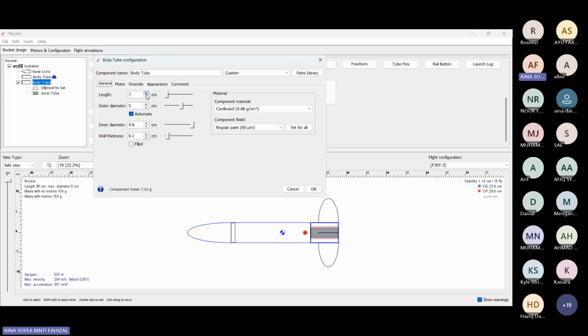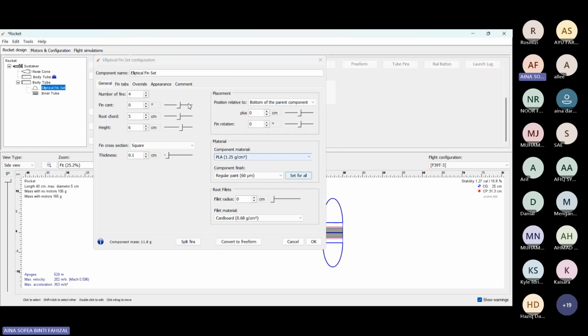Let's say I increase the length of the lower body. The stability goes up slightly. Then let's play with the fins also. If I decrease the number of fins, it will decrease the stability, but when I increase it, it will increase the stability as well. So let's say I add 5 fins. This also increases stability.